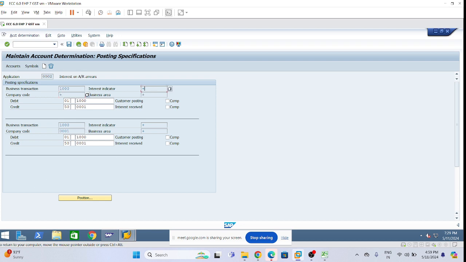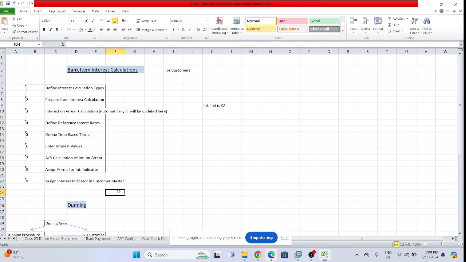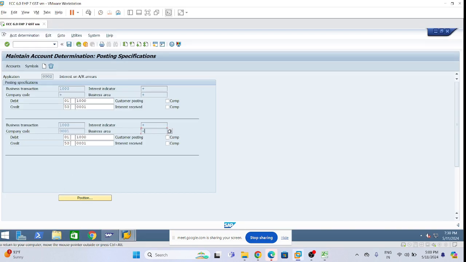Plus means we can define any other interest indicator also, and we can use other interest indicators also. If suppose I give only X2 here, then what will happen? Only X2 will be applicable. But in real time, there can be multiple interest indicators with different percentages. So that is why it is given plus. Whichever is required, we can use that one, because this interest indicator we will create and then assign in the customer master. So there will not be only one interest indicator, there will be multiple. So if I am selecting plus, any interest indicator can be used.